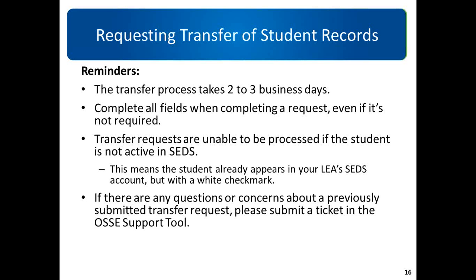We also ask that when you request the transfer of records, you ensure that all fields are completed entirely, even if they are not required. Oftentimes, if you don't complete all fields, this will prevent the process from moving on. So for the sake of completion, we want to ensure that you fill out all of the fields.